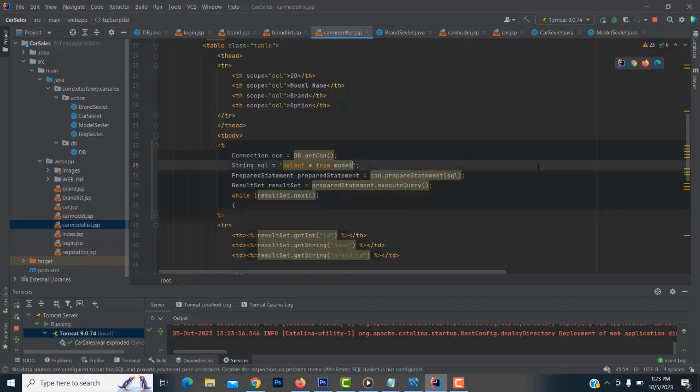So select all from model. Here you have to write inner join. That is a must.